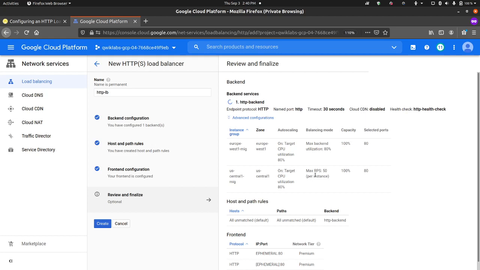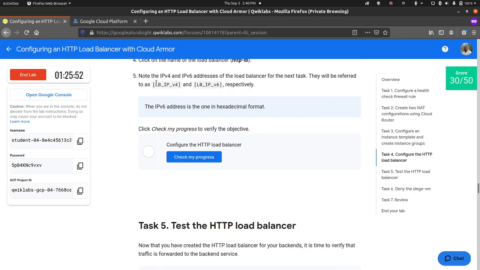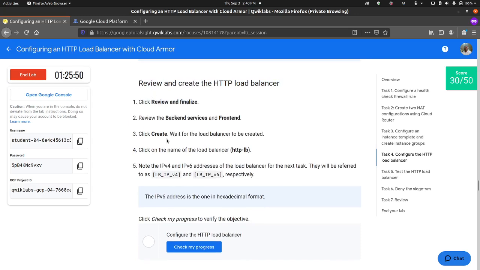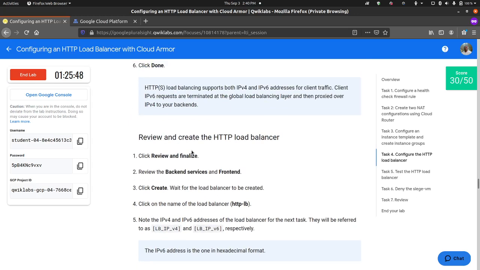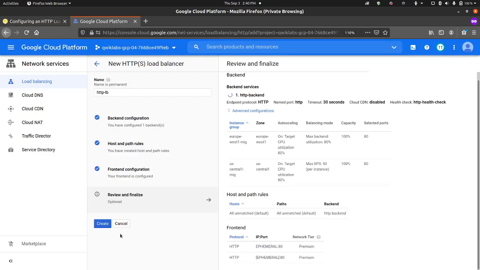This is rates, while this is a CPU. Okay, capacity 100%. Selected ports 80. All right. So, that being the case, click on the name. Okay, click create. All right, so we click create.